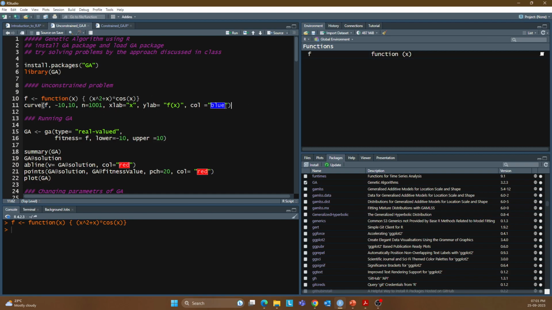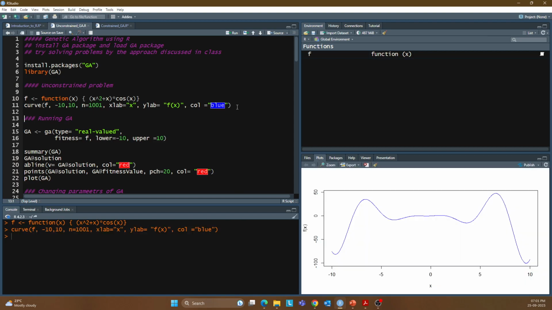Okay, so this is a curve function. The curve function is used to plot values where there are two variables, x and y, to plot y in terms of x. The color is given as blue, xlab means what we'll be writing on the x-axis, and ylab is the y-axis label. So let's just run this. You can see this is the plot for the function.